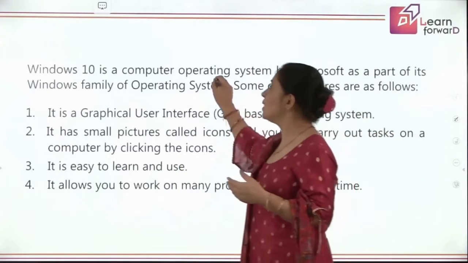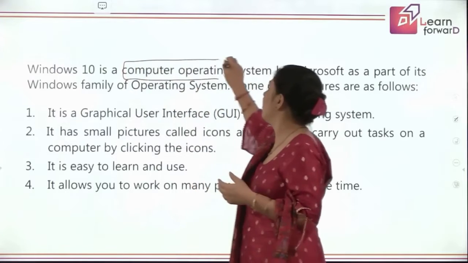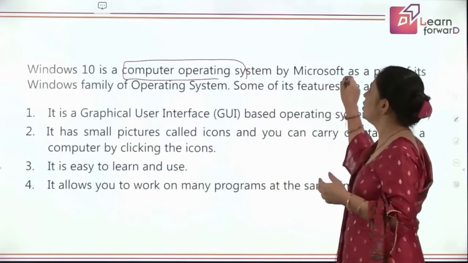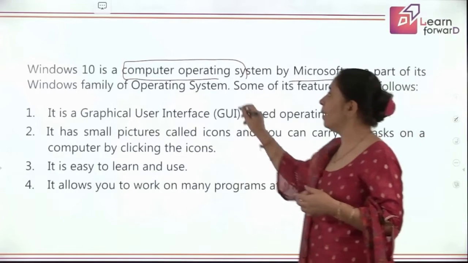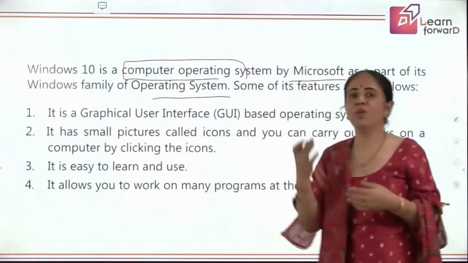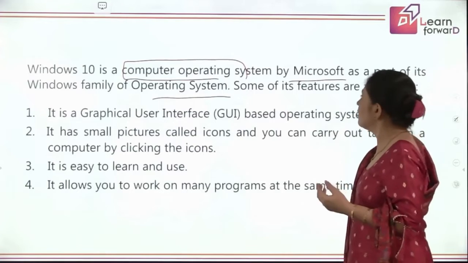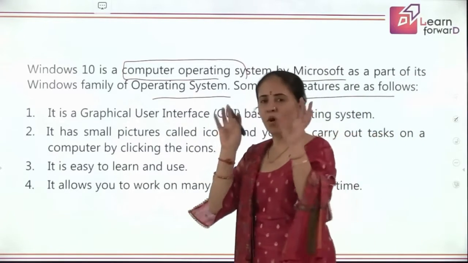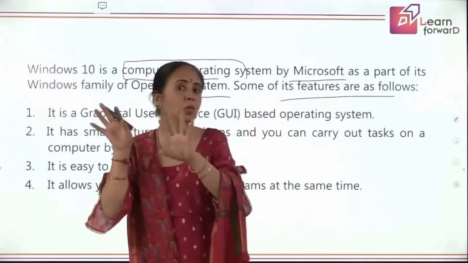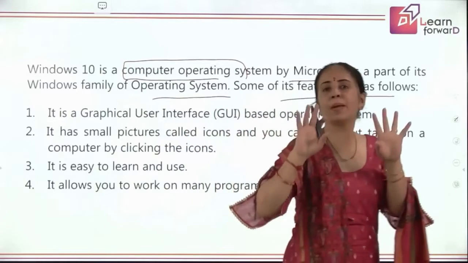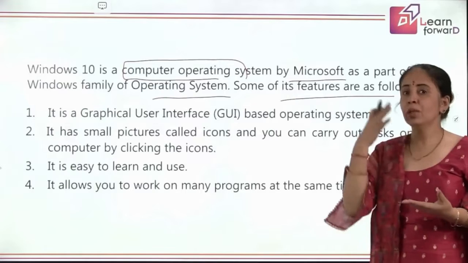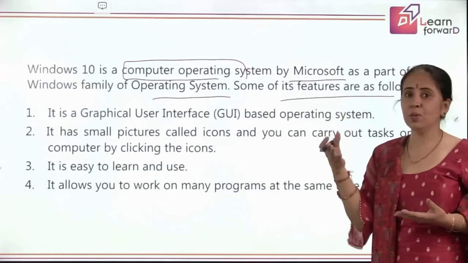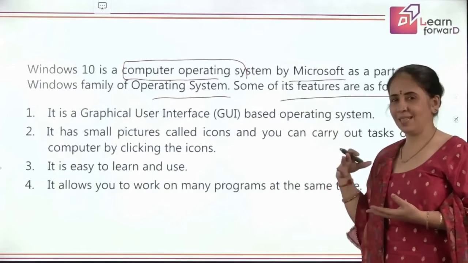Children, Windows 10 is one of the operating systems given by Microsoft Windows, and it belongs to the family of Windows. Now, children, the main thing is what the features are, how this Windows operating system became so popular and so familiar to children. So, there are certain features of Windows 10. We are going to discuss them, right?